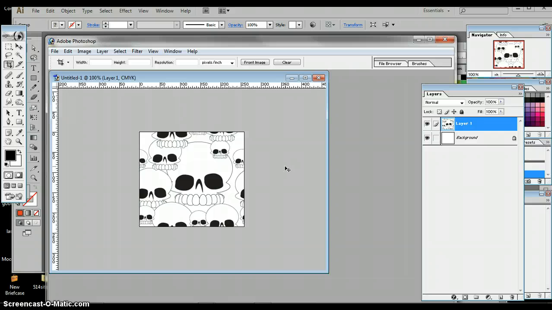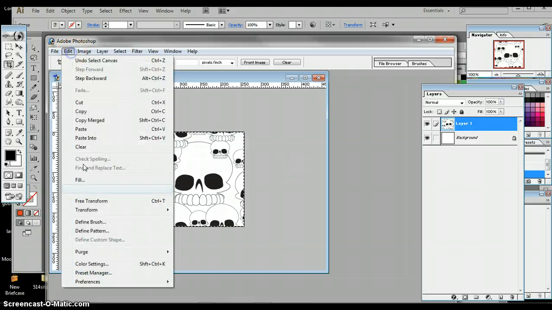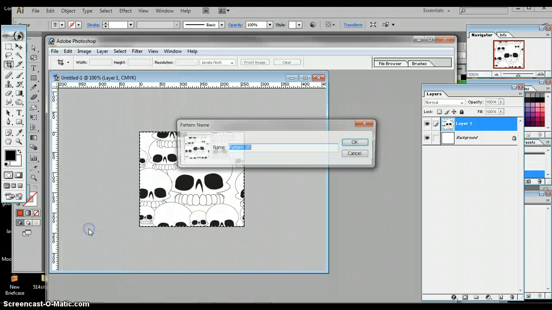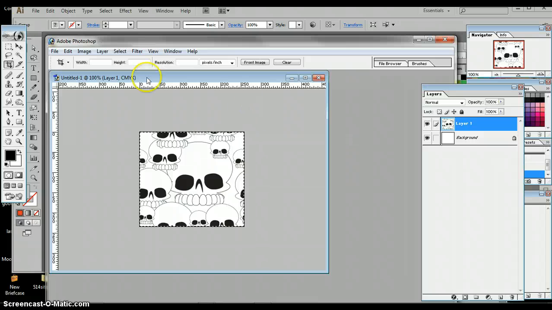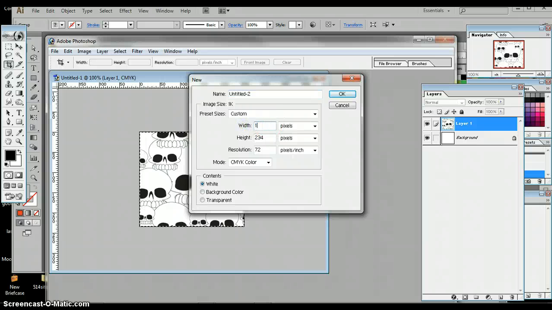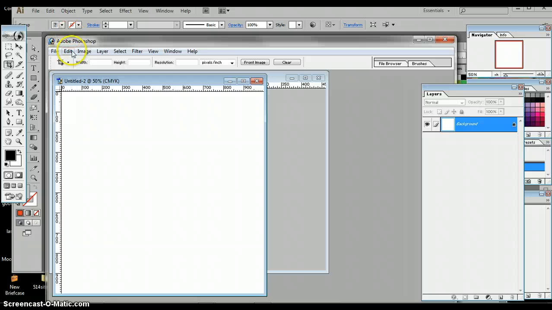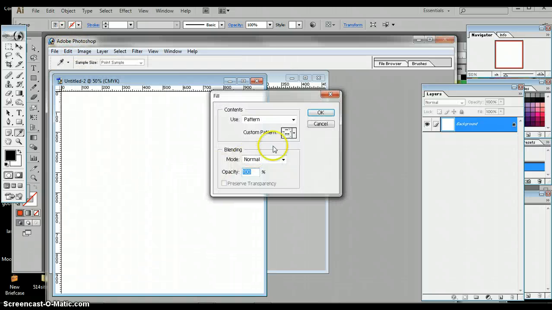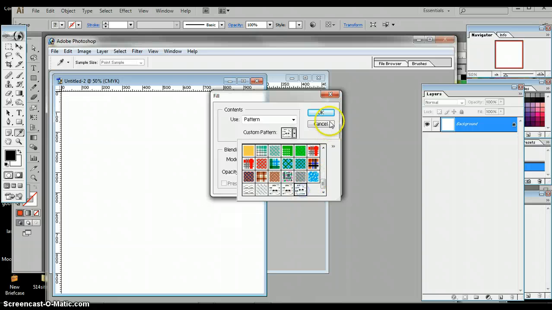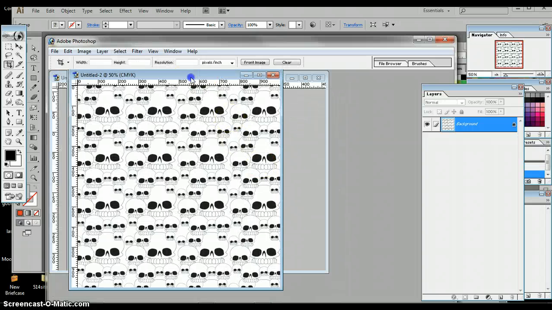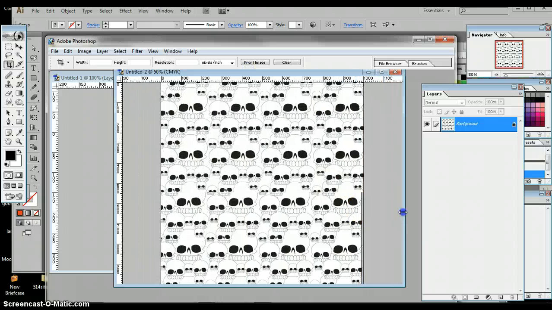So now if I do a Command A and select everything, I can go to Edit and define pattern. We call it skulls. And now when I open up a new document, and let's make it 1,000 by 1,000. And now I can go up to Edit, Fill, Pattern, pick my skulls, and there it is, a seamless pattern in Photoshop.